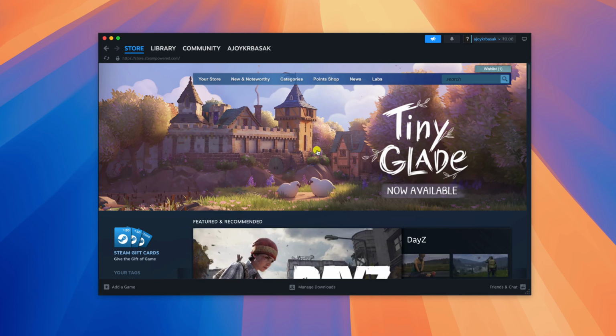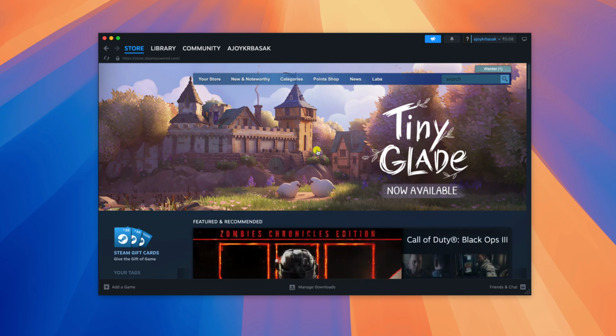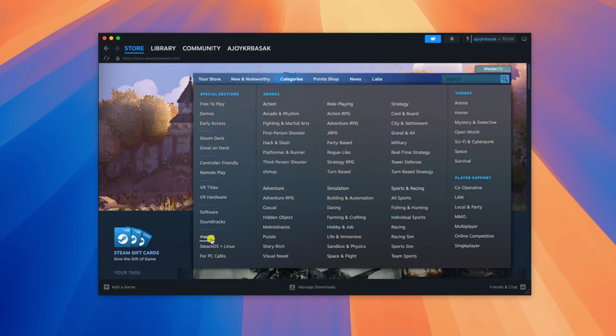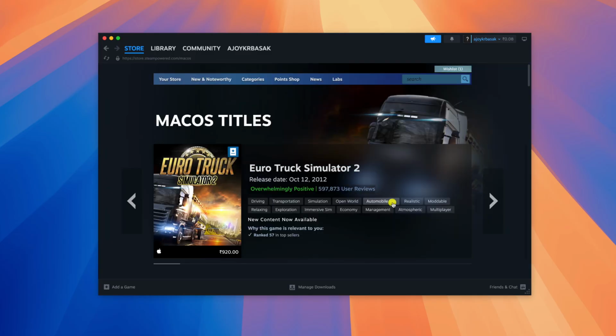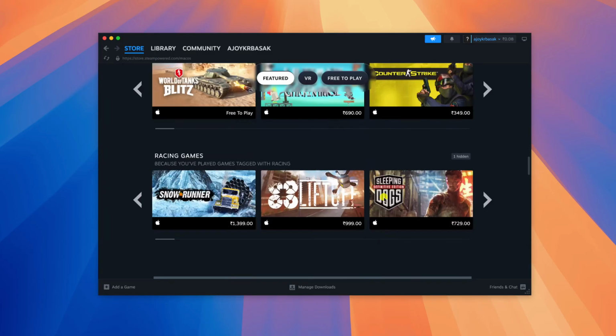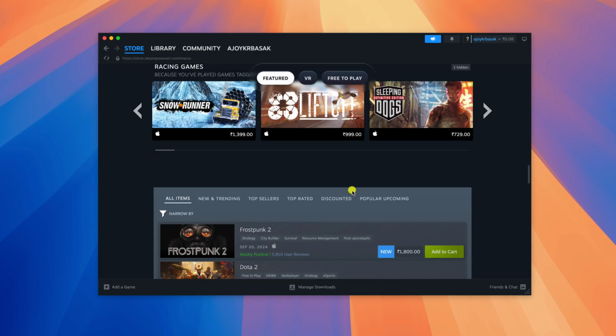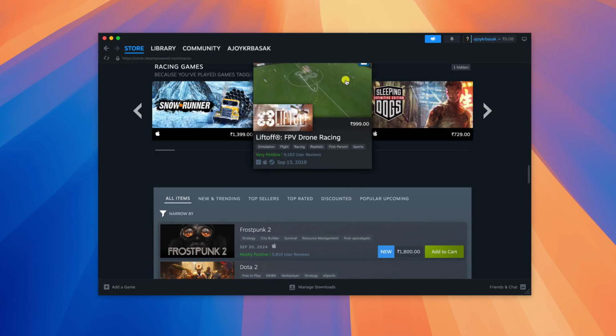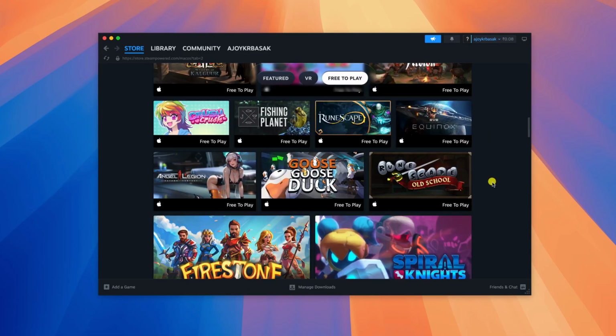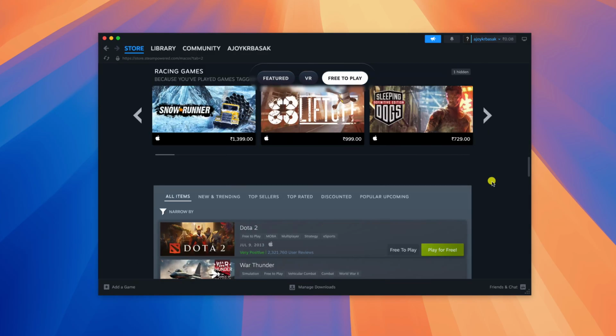Now to get list of games that are supported on macOS, simply click on this category option. Here you will find macOS option, simply click on it. And here you will find all the macOS titles. Simply download the games you want to play on your macOS. There are also some free games that you can play on macOS. For that, simply click on free to play and here are all the games that you can download for free.